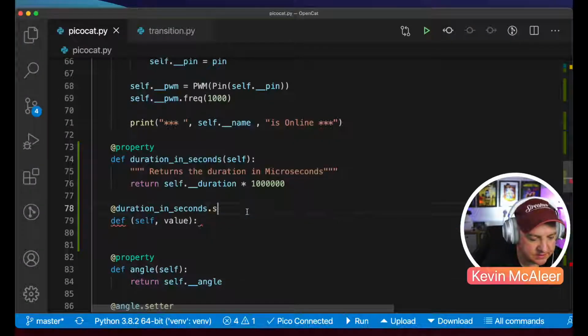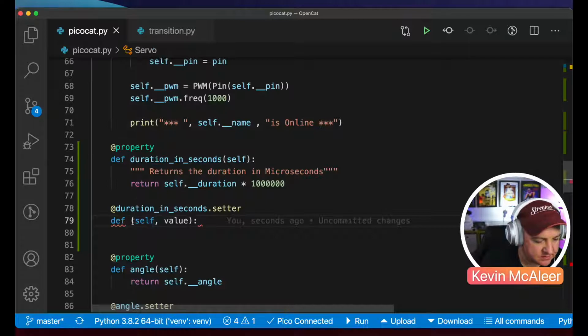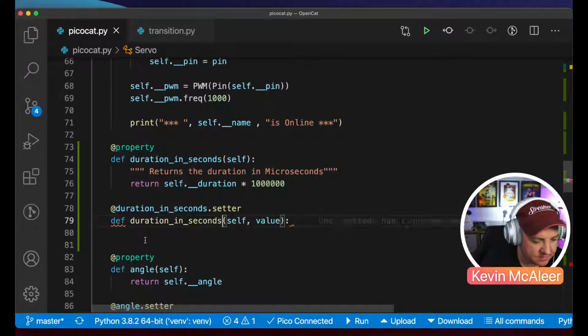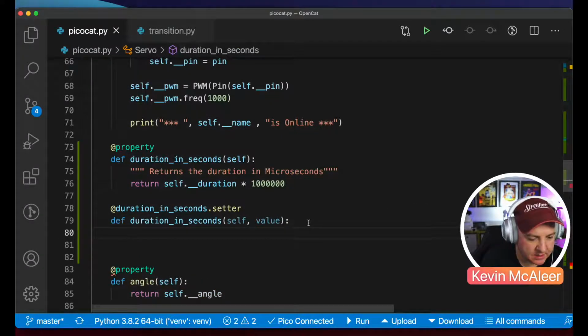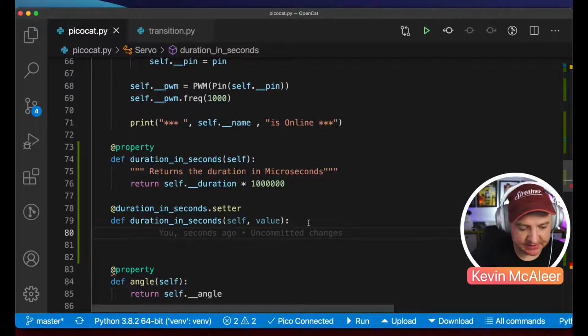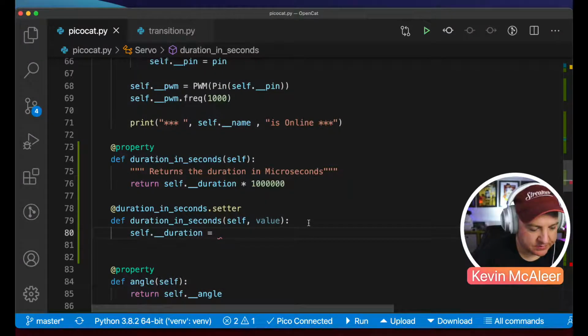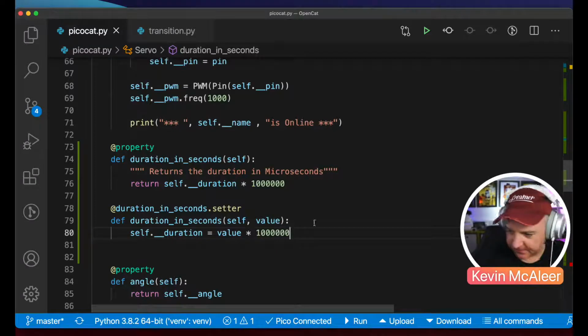And we just need to say dot setter. There we go. Okay, and then what we want to do is just set the duration. So self.duration equals the value times 1,000,000.